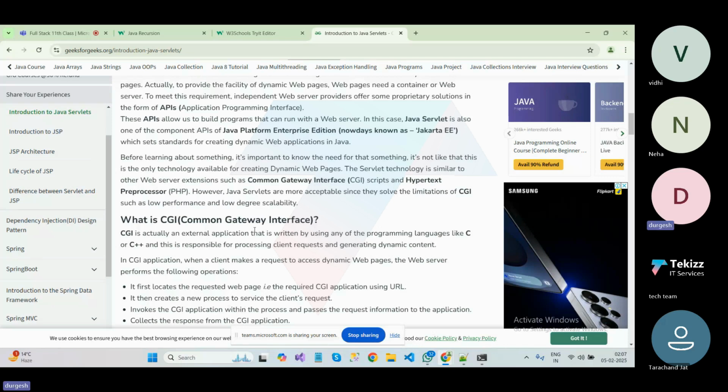The javax.servlet.Servlet interface is the core interface that all servlets must implement. It defines the lifecycle methods of servlets: init is called when the servlet is initialized, service handles the client's request, and the destroy method is called when the servlet is being shut down.